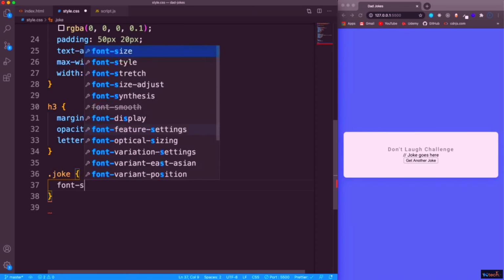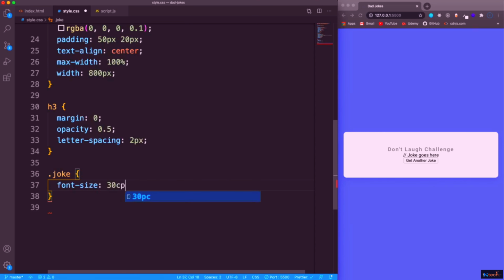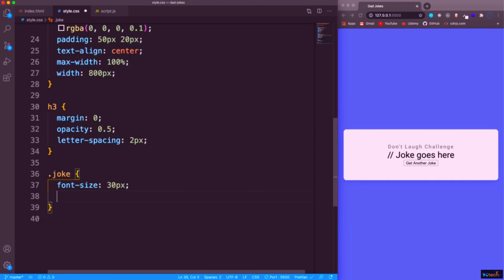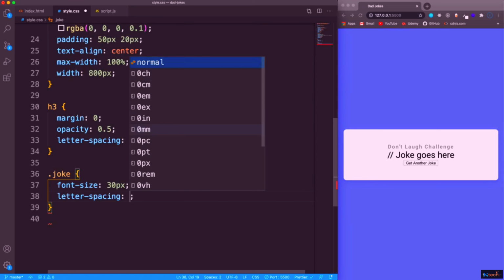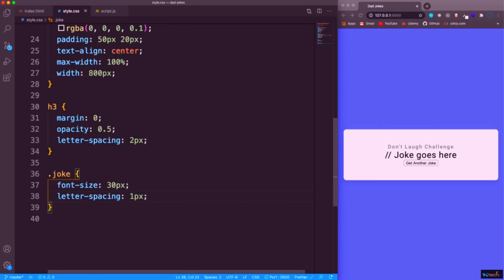So I'm going to set this font size to be 30 pixels. And let's set the letter spacing. I'm going to set that to 1 pixel.